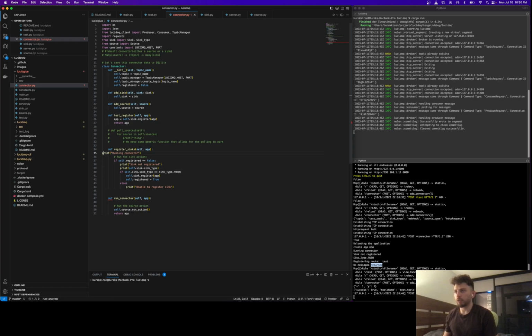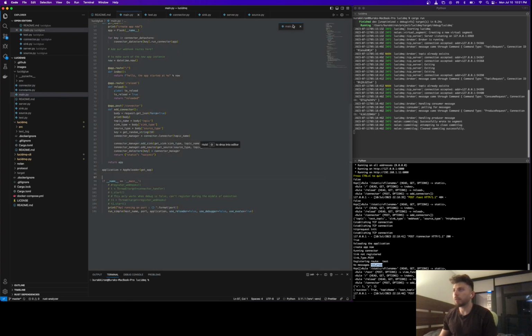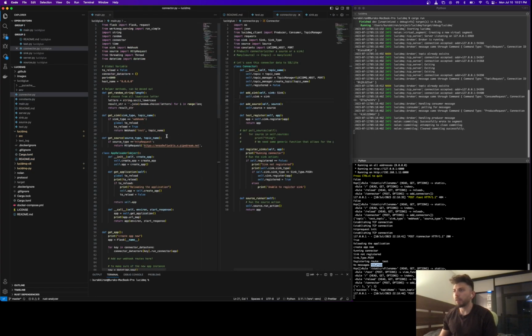Okay, so this is going to register the sync. Sync.register. Okay, so this is going to handle our sync registration, and then this is going to be handling our source runner. We don't need this anymore. And we definitely need to swap out some of these variable names, or method names, I guess. That's what it should be called.